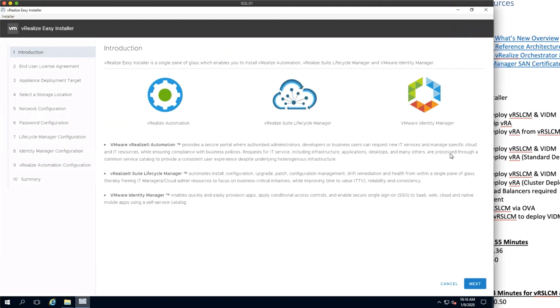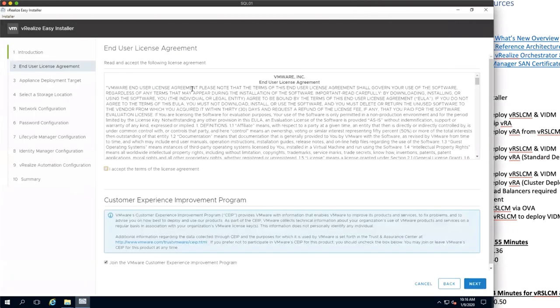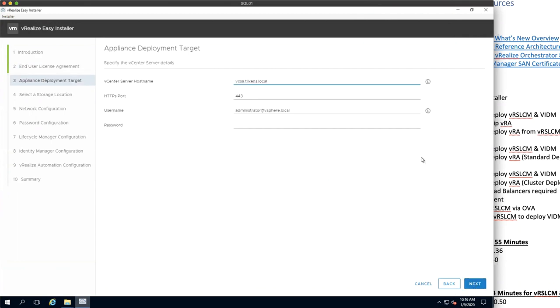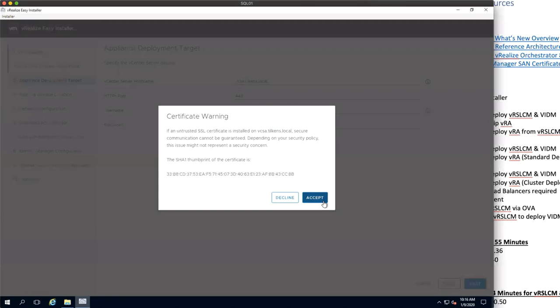These are the three components that it's going to install. It gives you a nice little description of what they are. We'll click next. And I've done this a bunch of times, so most of the values will be pre-populated for us here. We've got our end user license agreement, of course, and then our customer experience improvement program. And then now it wants to connect to vCenter. So you put in your vCenter information and it's going to verify the certificate, accept that.